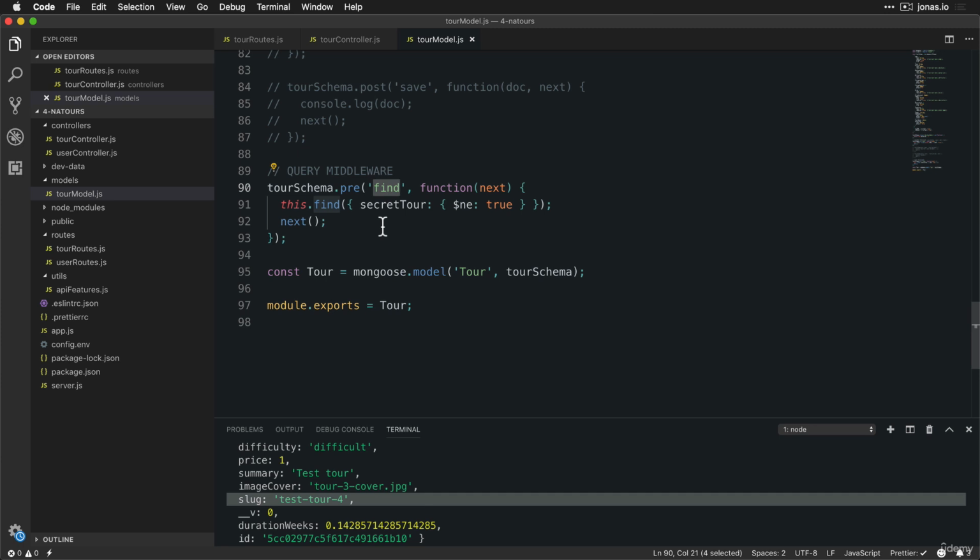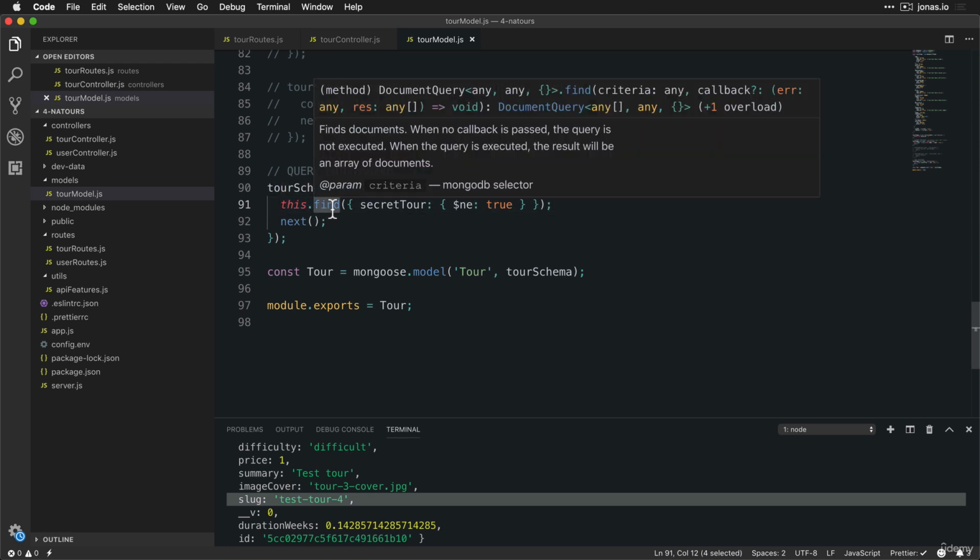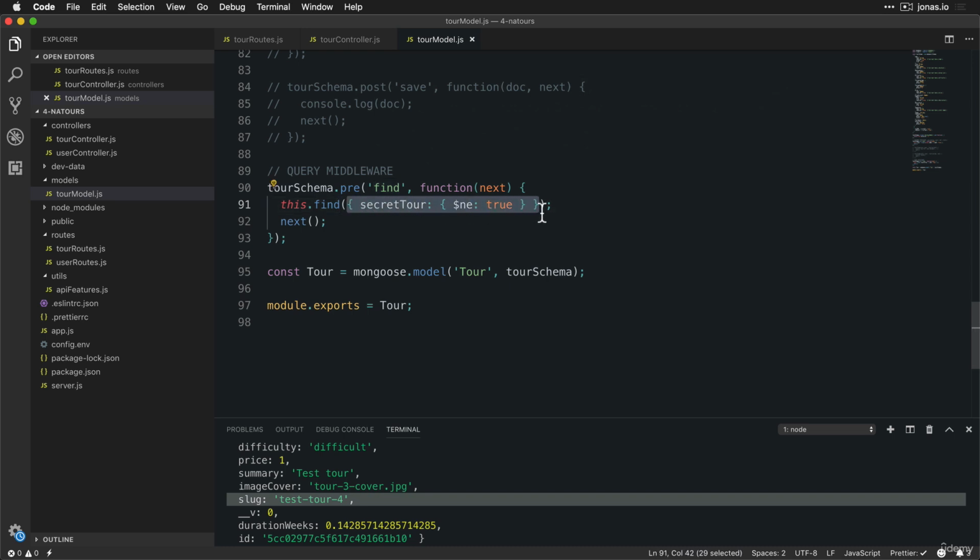Then in here, since it is query middleware, the this keyword points to the query. And so to that query, we can then chain yet another find method, right? And in there, we then filter out the secret tour using this filter object. Okay, so basically saying that we only want tours where the secret tour is not equal to true. And it would actually work the same if we simply set here false, but I find it cleaner like this. Okay, there is now just one thing that we need to fix, because right now this middleware is running for find, but not for find one.